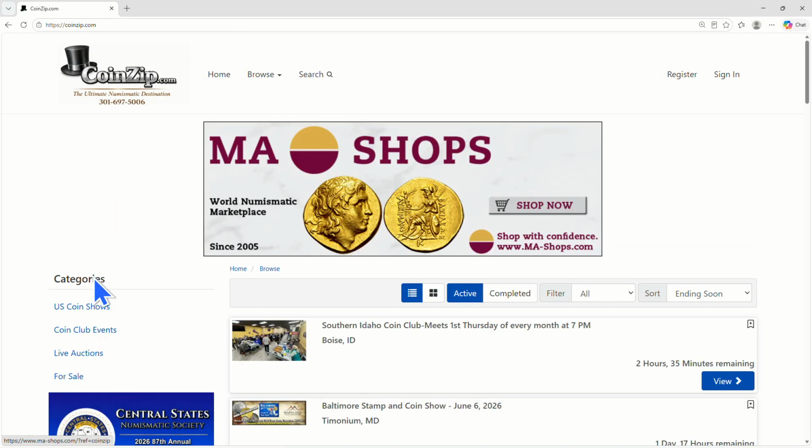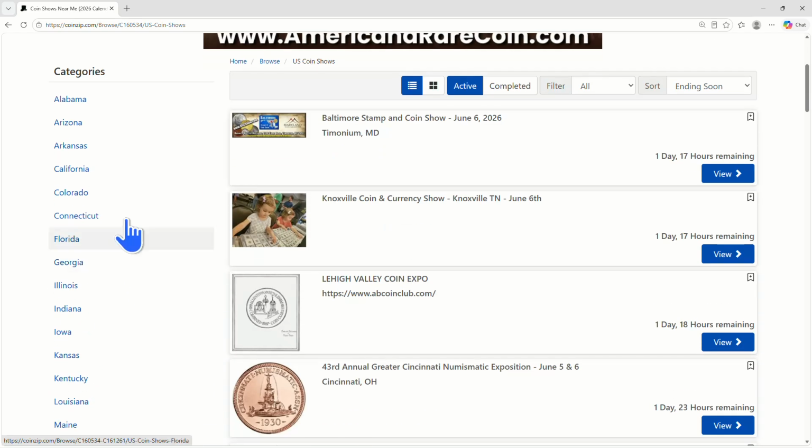The other way is without going to the browse button. If you look on the left-hand side, you'll see the categories. You can just click US coin shows there, and then once again, you'll have all the states.